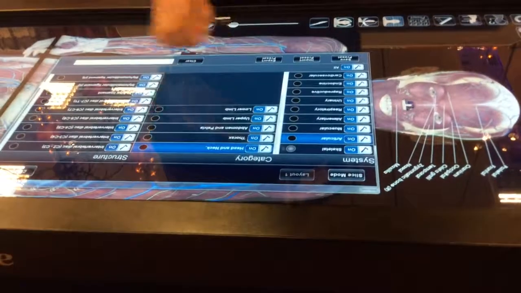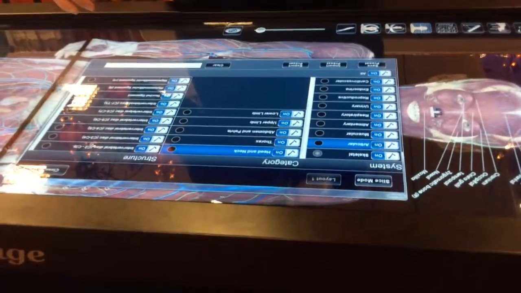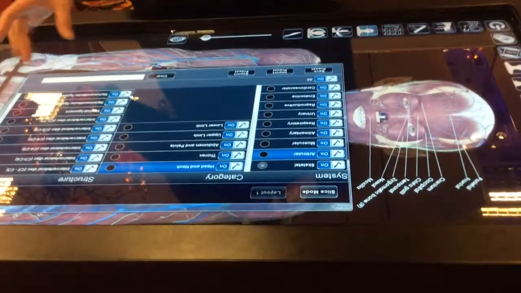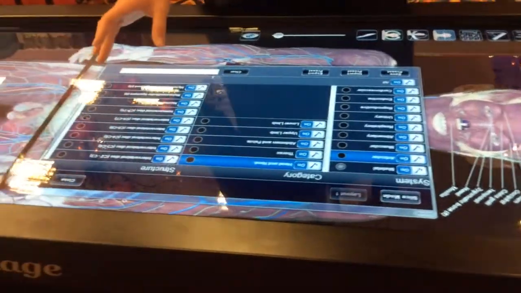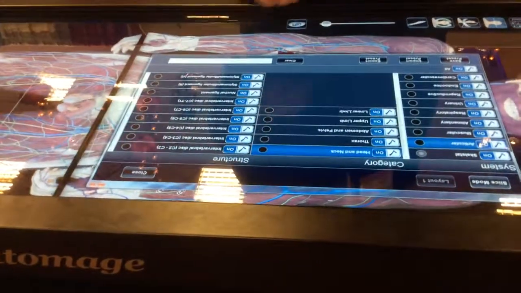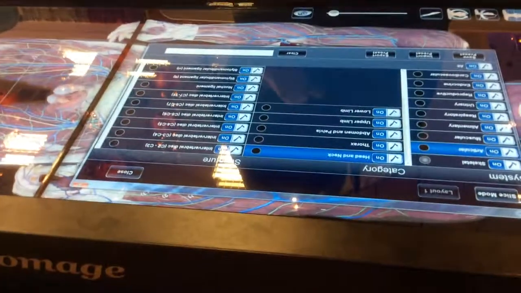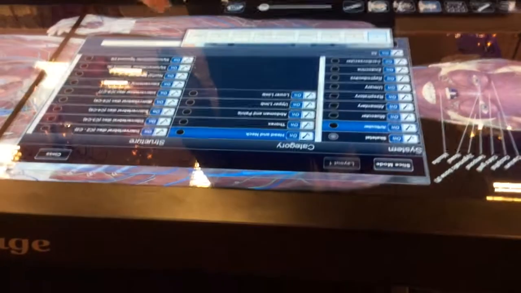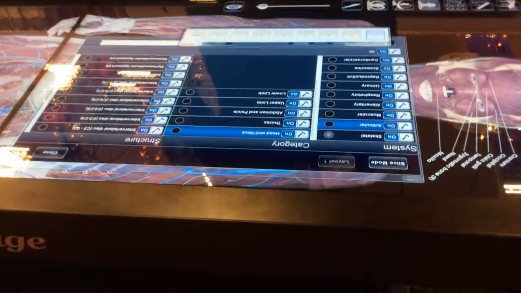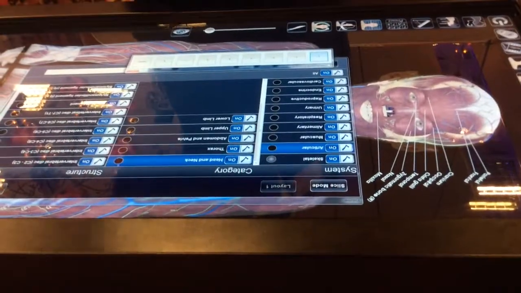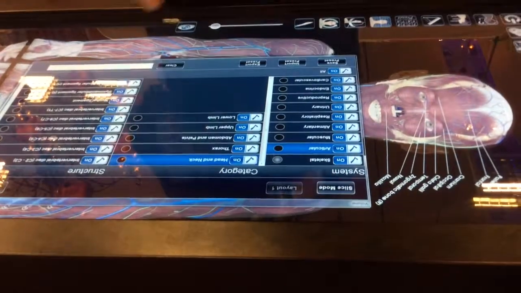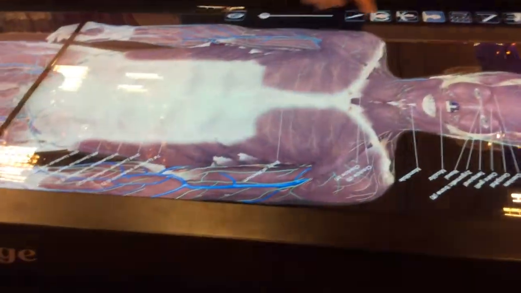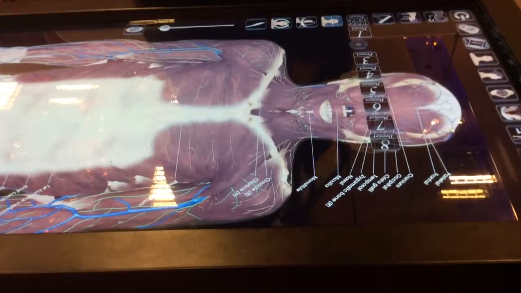So here we can come in and turn on or off certain structures or even entire systems. That's amazing. And you can create these presets. So this would allow you to simulate a dissection, going from superficial layers deeper and deeper into the body. And just an example of what this can do.